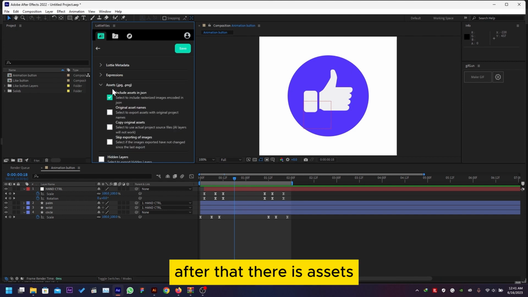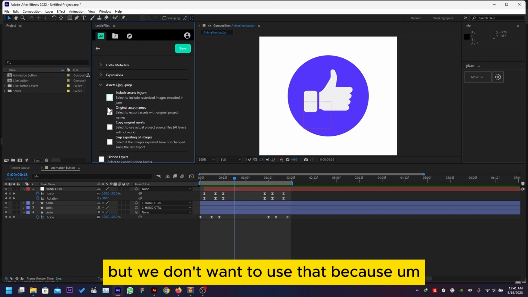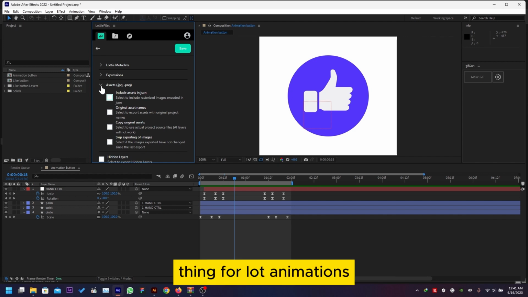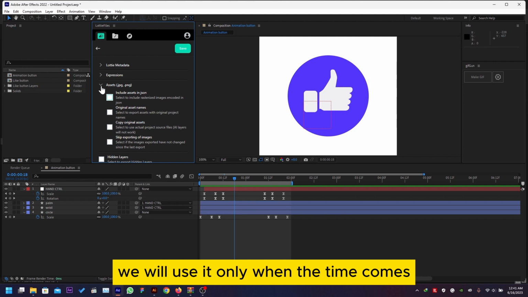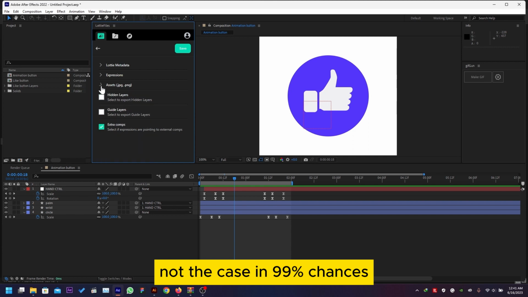After that there is assets. By using the assets option we can include images inside our Lottie animation, but we don't want to use that because raster images are not really a good thing for Lottie animations. There are some exceptions, but only when the time comes we will use it. So that will not be the case in 99% of chances. So let's just leave that and select to export hidden layers.